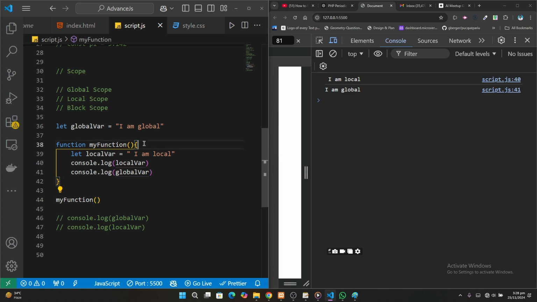Okay, so this is what is showing here. So we are actually logging the local var, that's the first one, and the global var. Now this one works fine. All right, it works fine, and the same applies to this one. There's no error. Right.